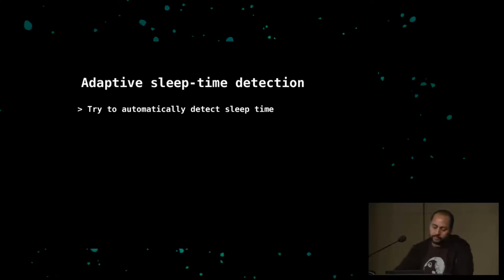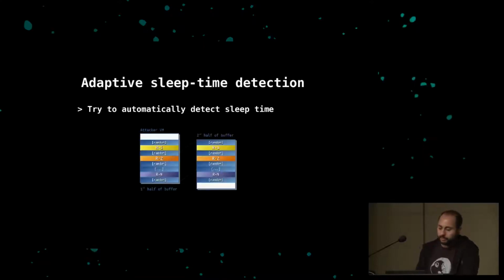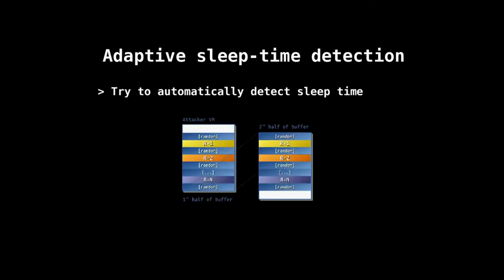So what we came up with is a detection mechanism to detect this memory deduplication, basically the time you'll have to wait until you have certain guarantees that your page was compared with another one. We call it sleep time detection. The idea is, as an attacker, you can just allocate a lot of random bytes and a lot of pages. And then you copy every second page of the half of your buffer to the other half of the buffer.